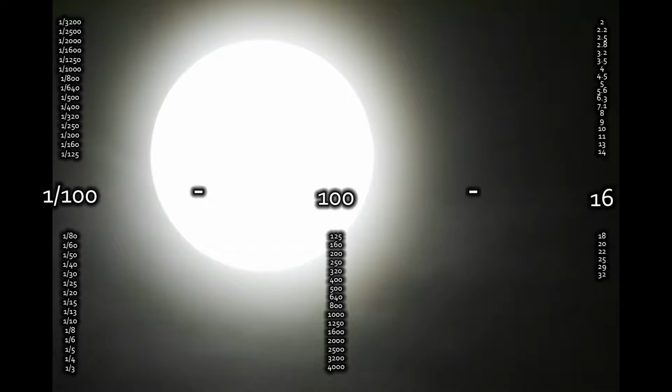But the same thing applies to taking photos of the moon, since the sun's light is actually reflecting off of the moon. So if you take a photo of the moon like that, that should give you the correct exposure to see all the craters.